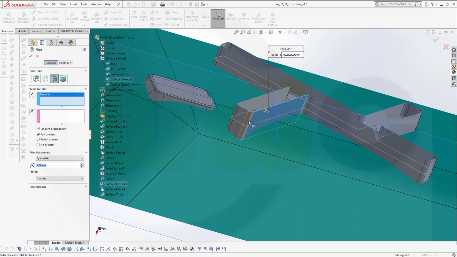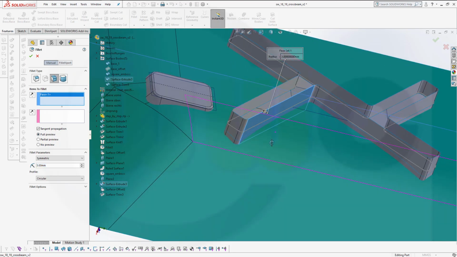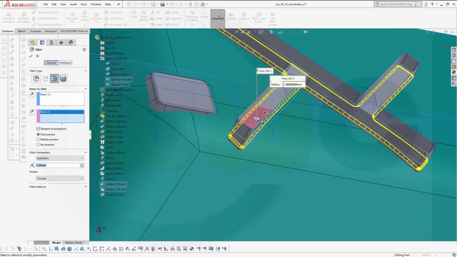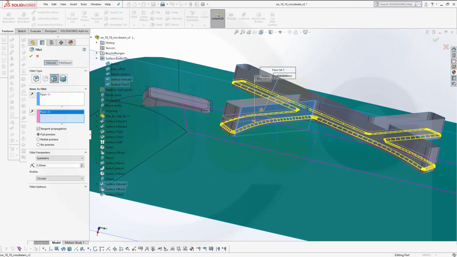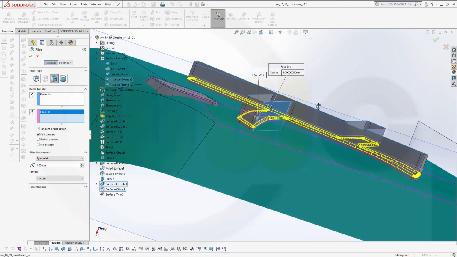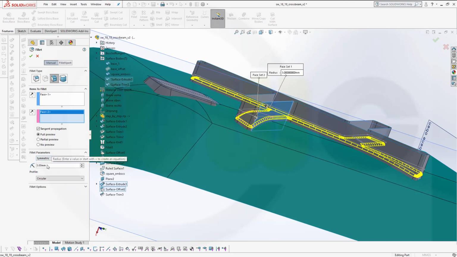Okay. And it would be nice to go for tangent propagation. And then it should go to the inside, yes. 3 millimeters, yes. And the second surface would be this one, and of course tangent propagation. This looks quite good. And confirm, or maybe go for 2 millimeters. And confirm.